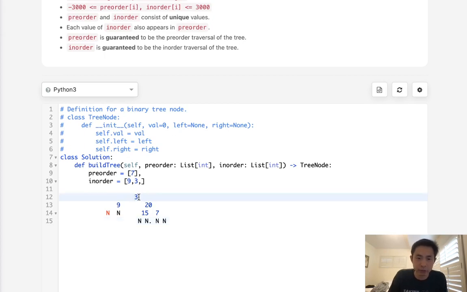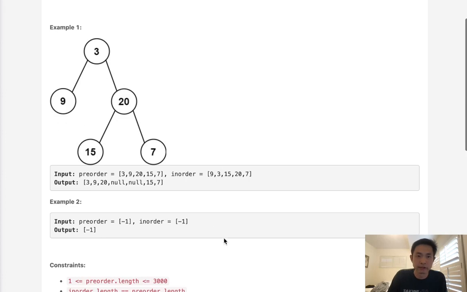So that's it, and this is what it would look like, right? It would say 3, 9, 20, 15, 7.